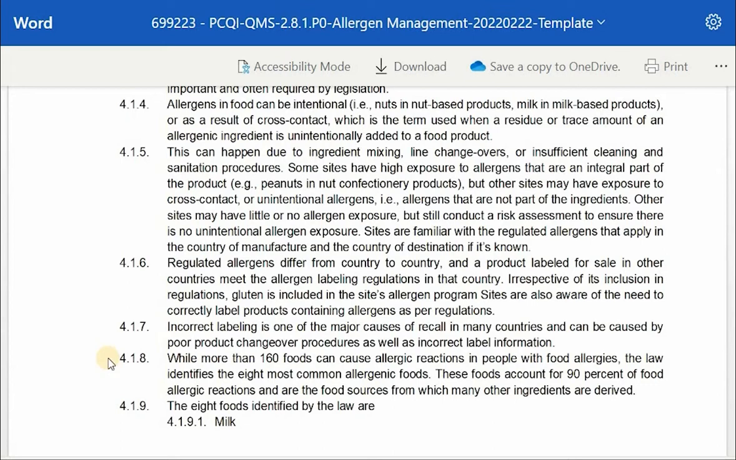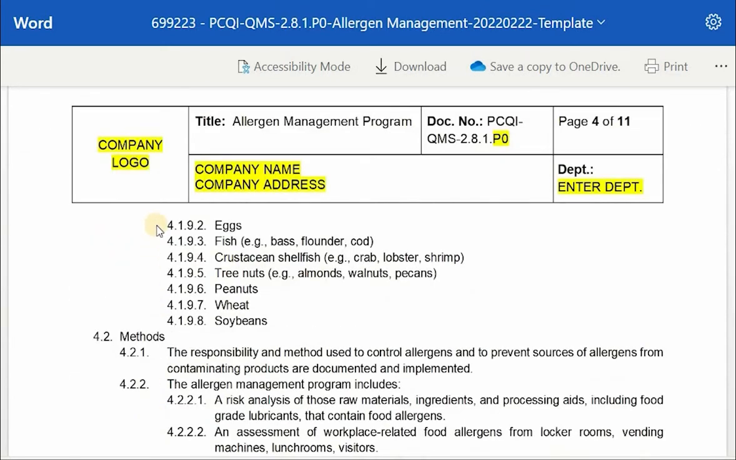While more than 160 foods can cause allergic reactions in people with food allergies, the law identifies the 8 most common allergenic foods. These foods account for 90% of food allergic reactions and are the food sources from which many other ingredients are derived. The 8 foods identified by the law are: the first one we have is milk, second is eggs, fish, crustacean shellfish, tree nuts, peanuts, wheat, and soybeans.